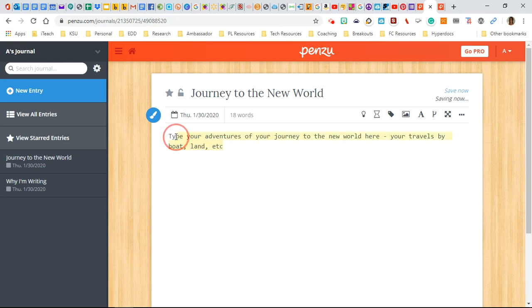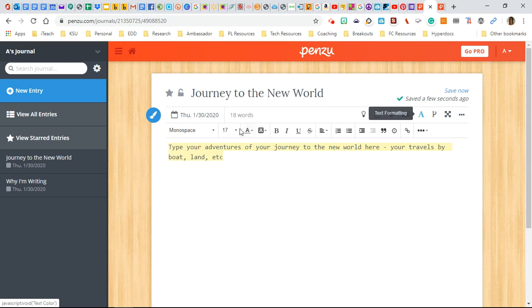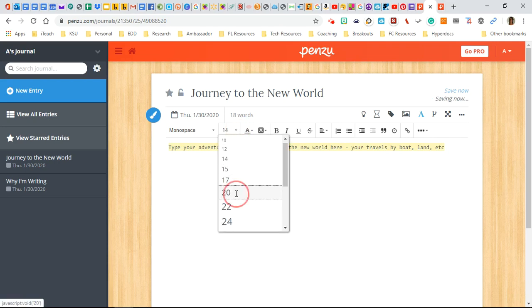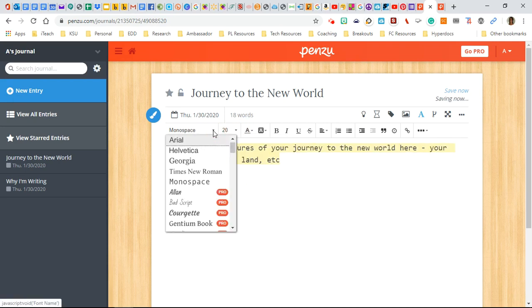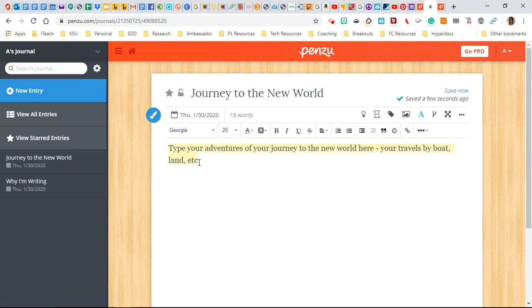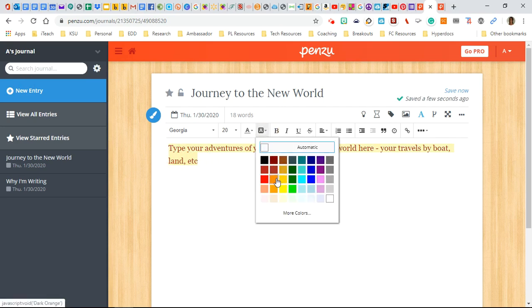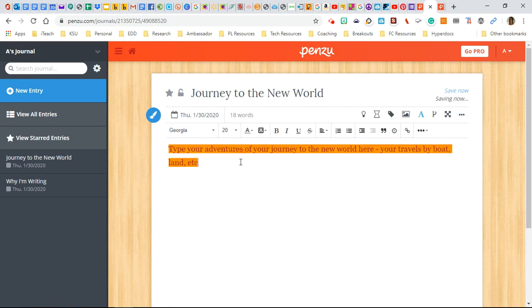I can also highlight my text and I can click here and format the font and the size, making it bigger or smaller, whichever you might need. I can change the text font. I can even change the color. And if I needed to, I can even change it to be highlighted in the background here. That makes it very hard to read.